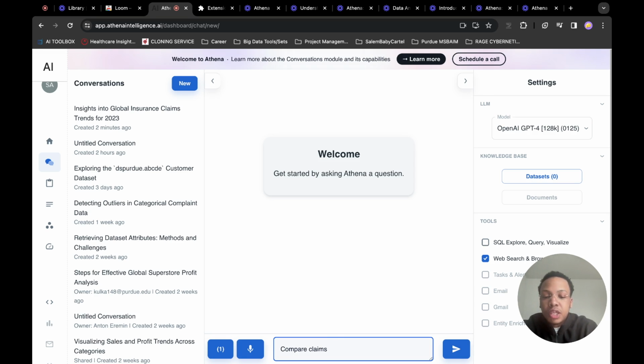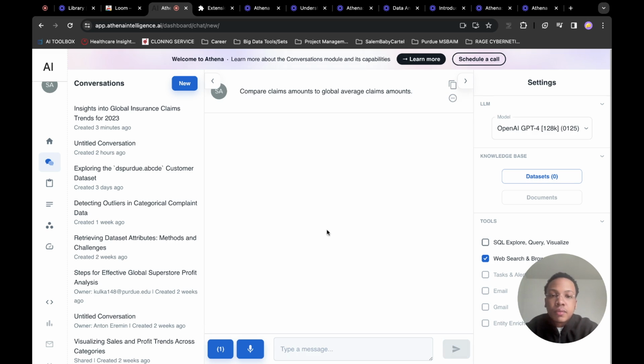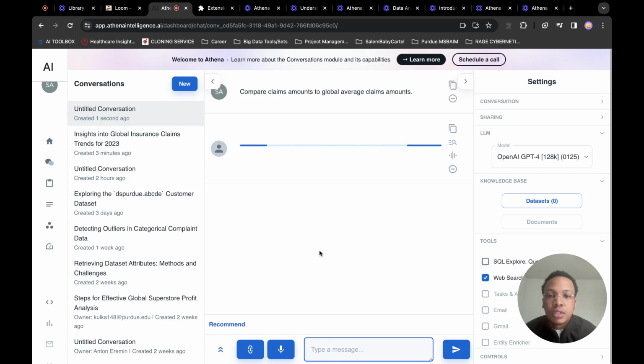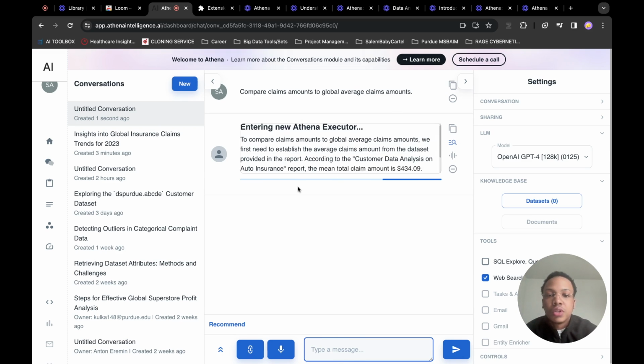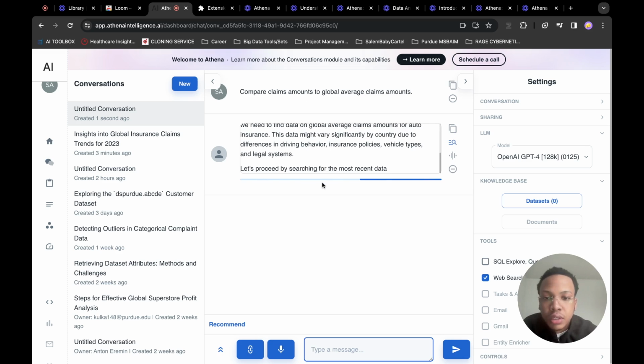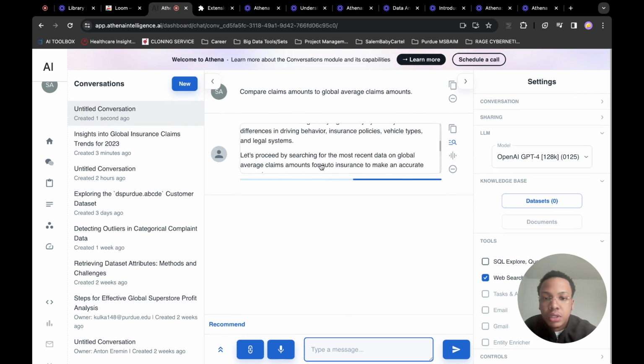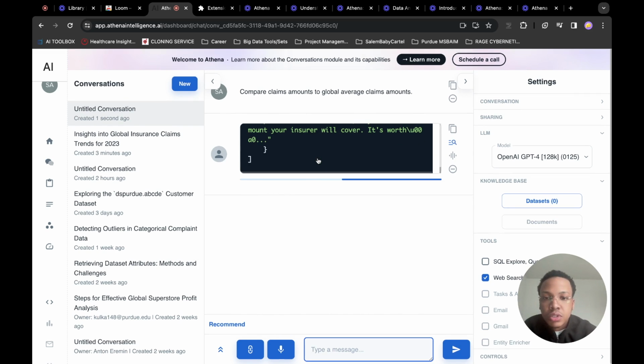We can say compare claims amounts to global average claims amounts, and it should do just that. And it's also pretty fast in extracting all this information. So as you can see, it's loading whatever results it has.